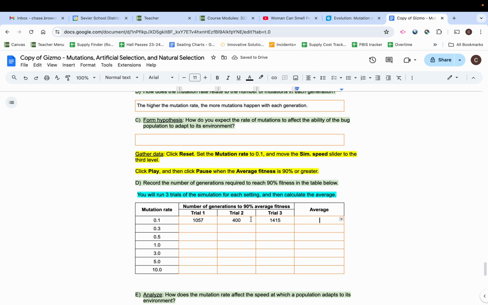You're going to add these 3 numbers together. Well, actually, what you're going to do is add your 3 numbers together as you do this, and then write down, divide them by 3, and that's how you find your average. It seems like this trial 2 was just dumb luck, right?